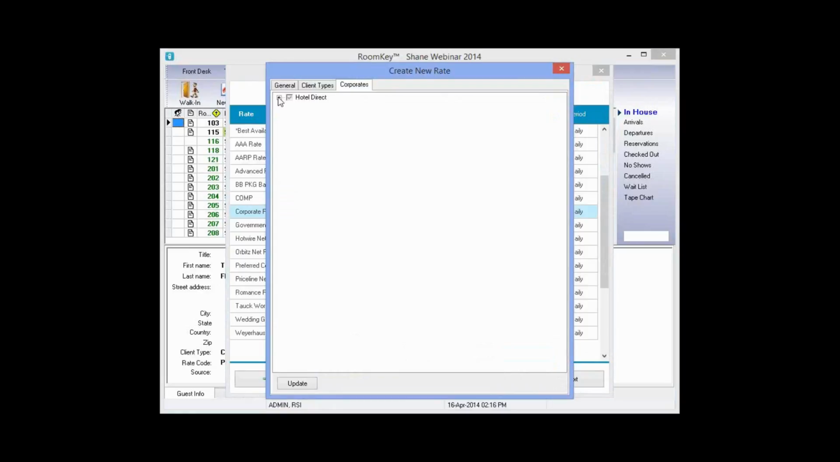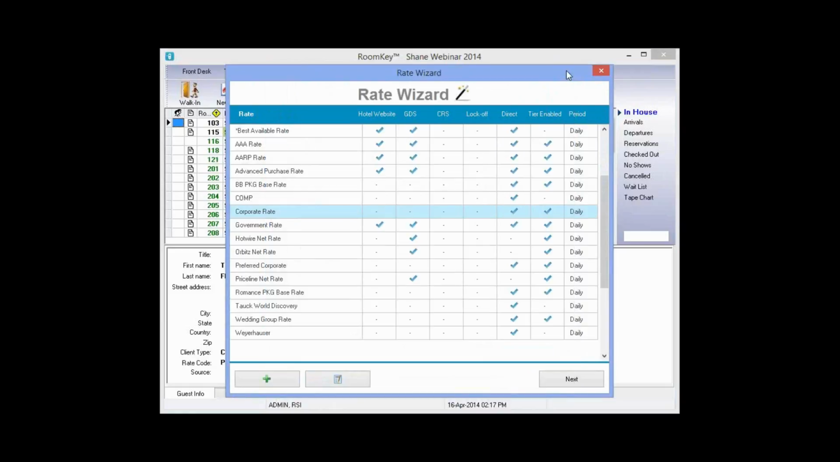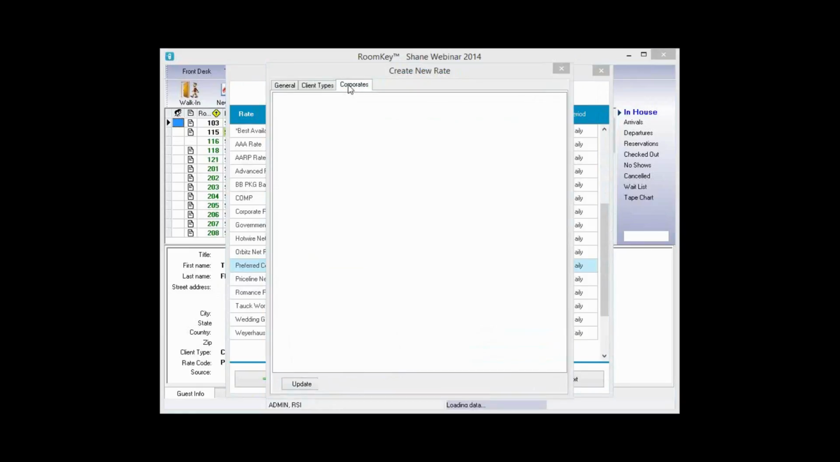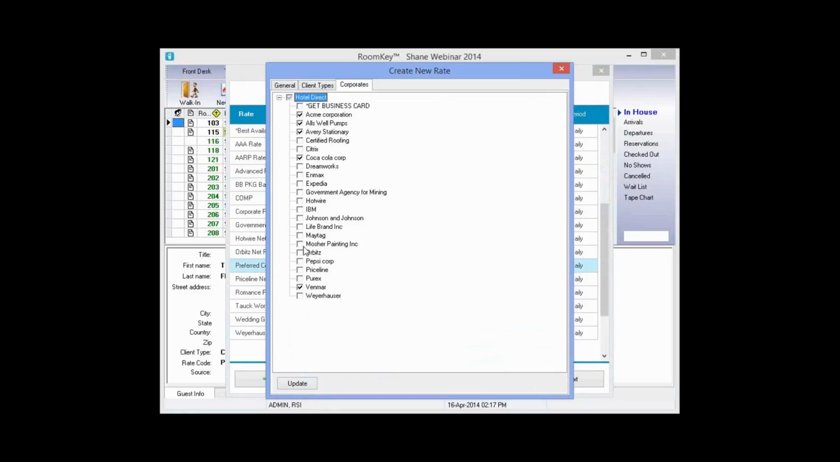Click the little plus symbol. And here you can see I've already given the standard corporate rate to quite a few companies. So I'm actually going to add Johnson & Johnson to the list. They will get the standard corporate rate. I click Update. And I close out. I then go down to our preferred corporate rate. We're going to edit. We're going to go to the corporate area, click the little plus symbol, and this one is going to be given to Mosier Painting, Inc. Click Update.